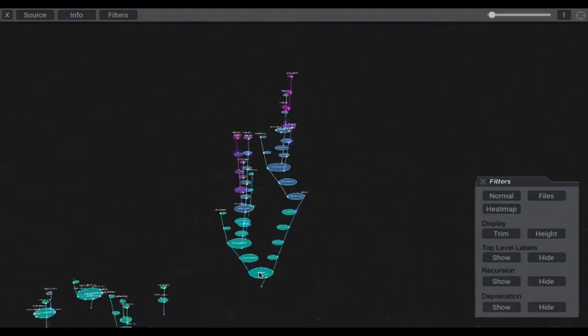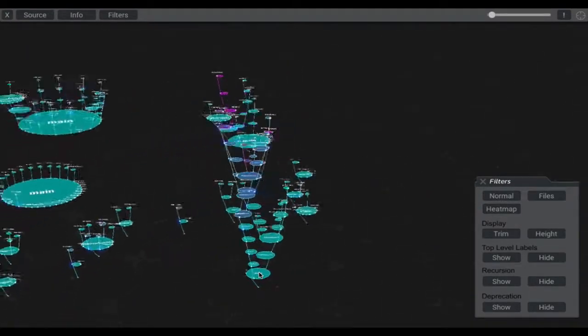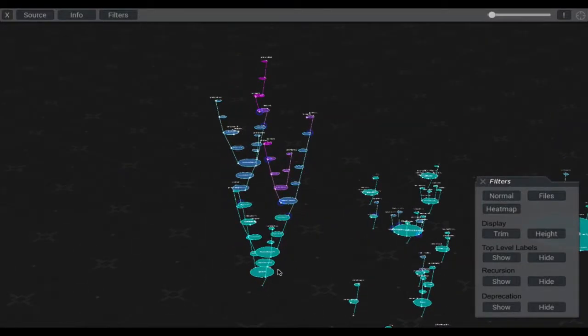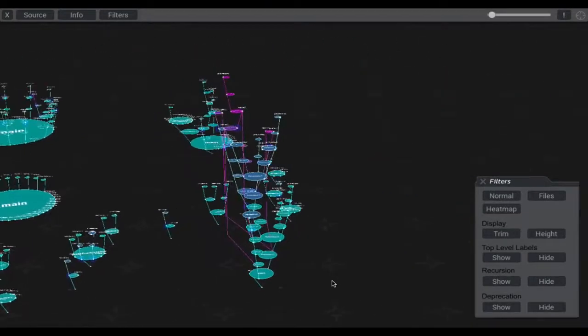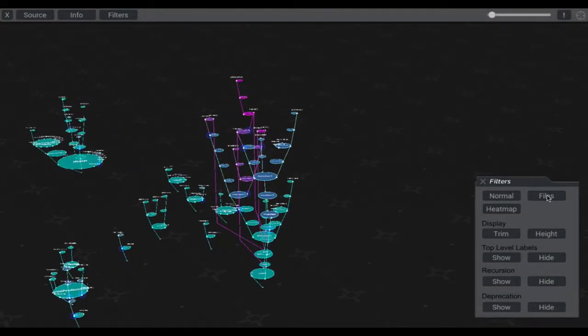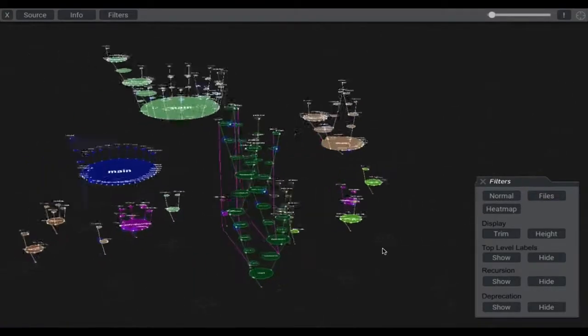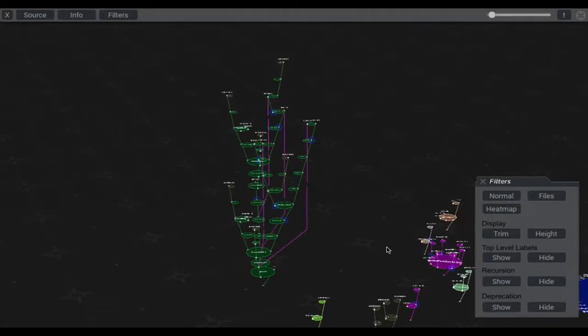We can also find recursion, whether it's deliberate or accidental, by clicking the recursion filter. This shows a line between the place where the recursion starts and where it ends. If we click the Files button, we can see that in some cases, the recursion actually continues across files. In this case, we're going to just look around for things we might want to fix.